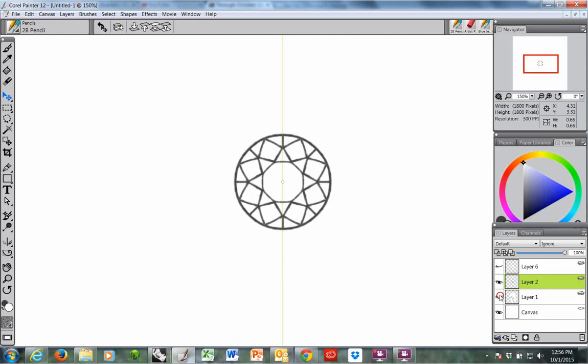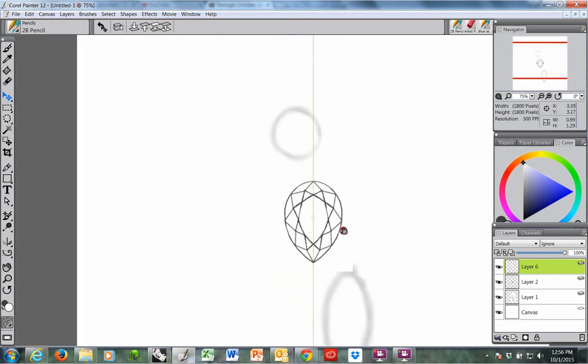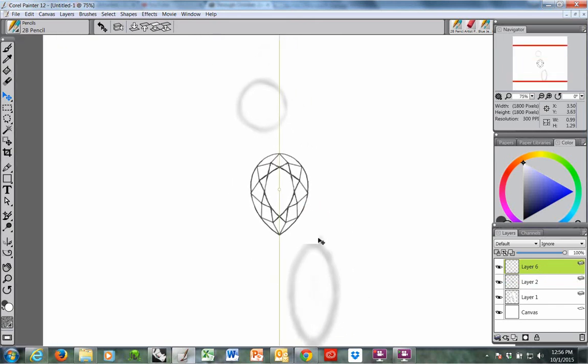I'll keep my round, and I'll keep my sketch. Okay? This is an excellent way to draw stones. I'll continue with this tutorial and take it a little further later.